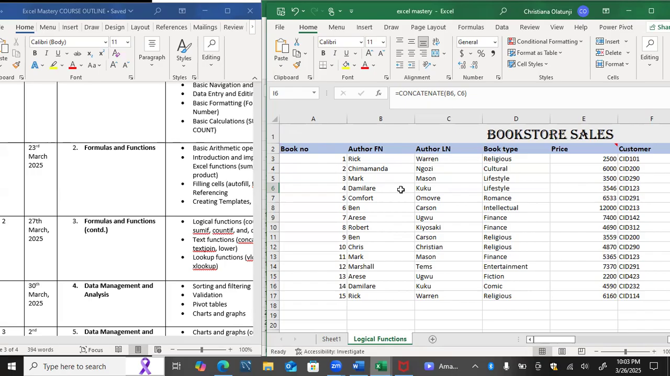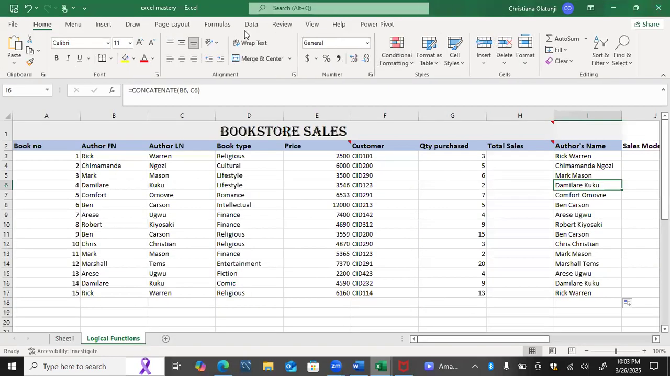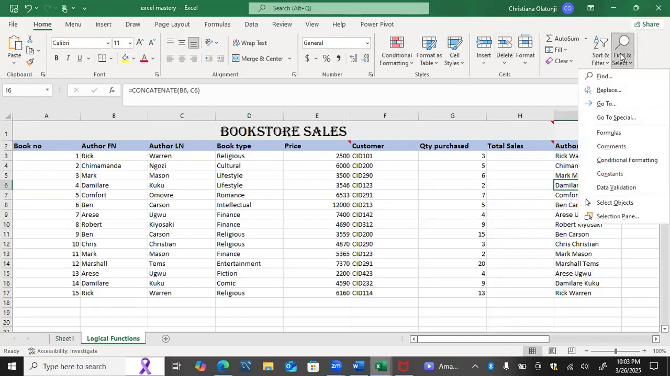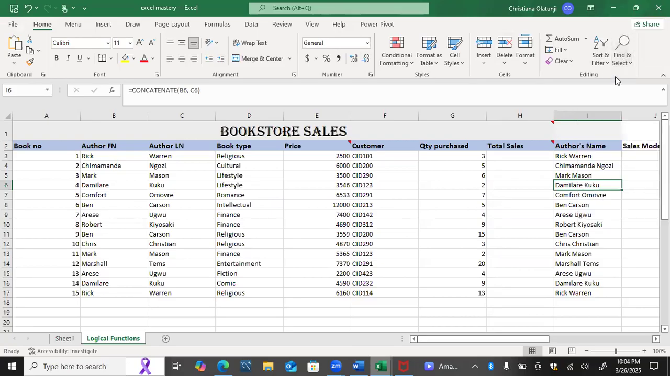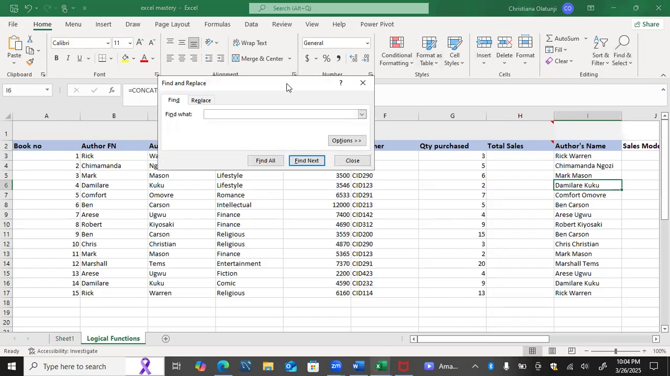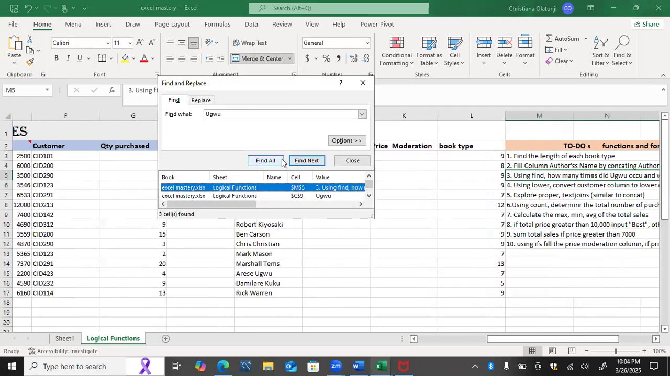So instead of writing a formula, there's a shortcut. We can just go to our home tab, look for find and select. I have to expand this because we are under our home tab. There's find and replace, like if I want to change a name to another name, I can just enter what I want. But that's not for now. I can just go to find. In this case, I'm looking for Ugu. I will enter what I am looking for, then I would find all.